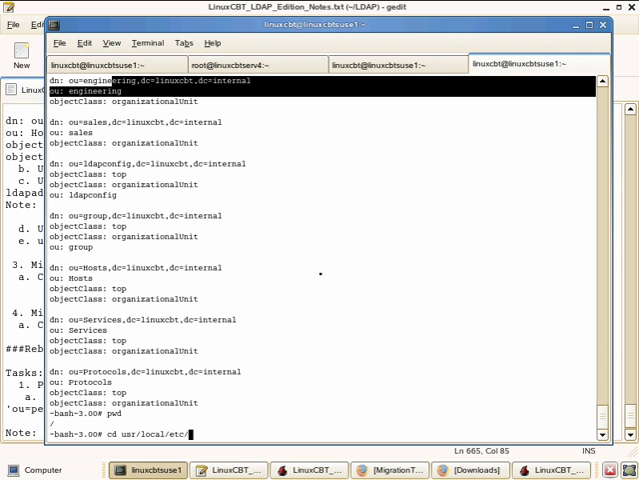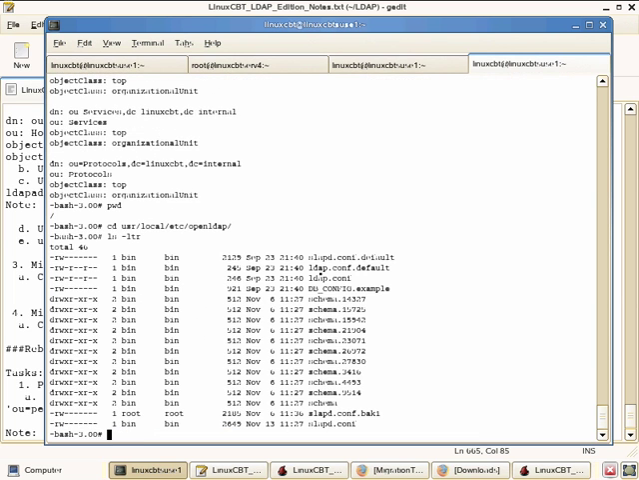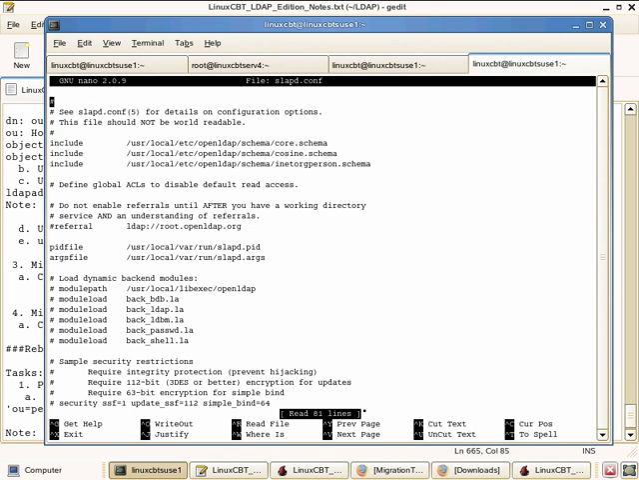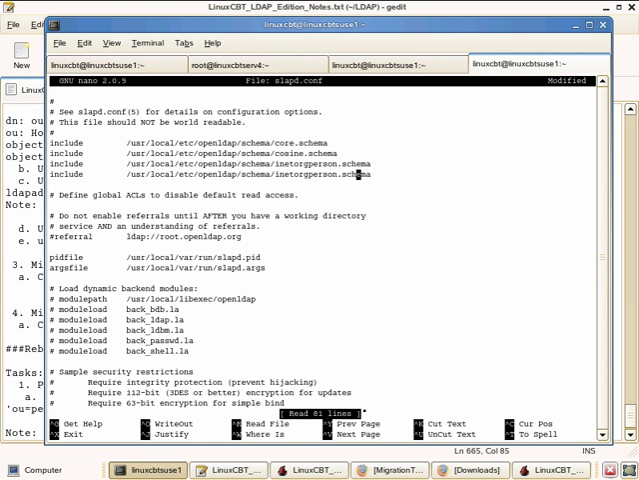And that's in /usr/local/etc/openldap. And we want to include nis.schema in slapd.conf. Beneath the schema subdirectory exists nis.schema. That's what we'll be referencing. Let's modify, and we'll copy one of the items and just modify it to reference nis.schema.